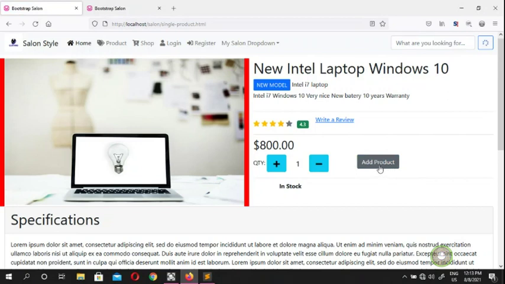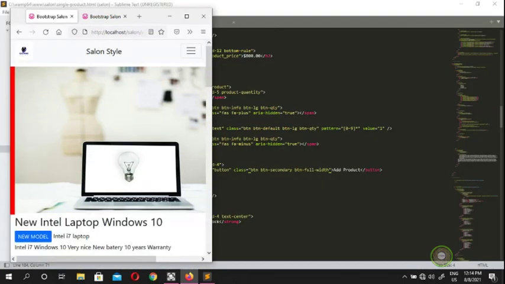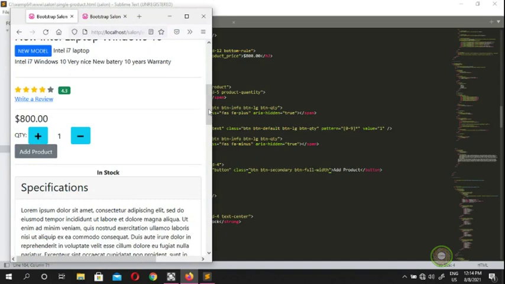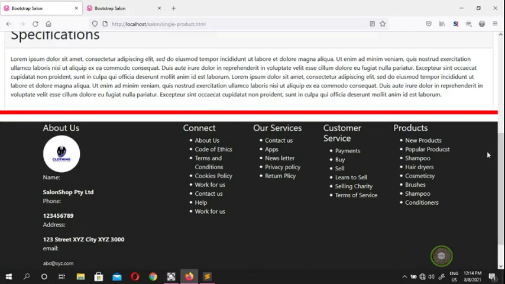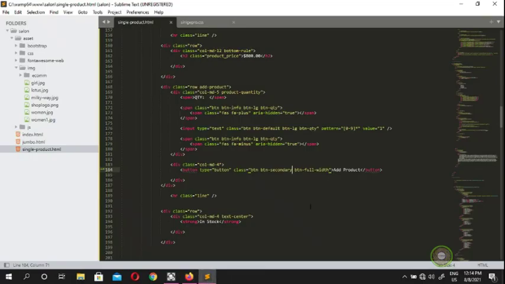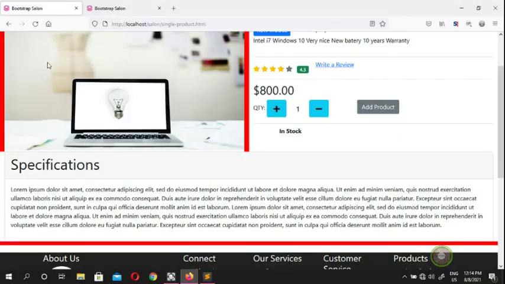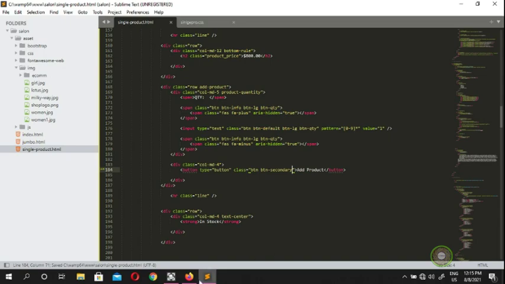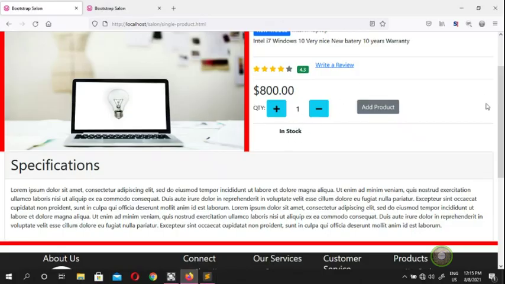All right, so now we're going to see the responsiveness of our website. Okay, it says 8 products is coming down here, so you guys can put another one here as well if you like. So what we do is add product, and we put a btn secondary, and we're going to remove the full width. You guys see here, all right guys, we have done this size.